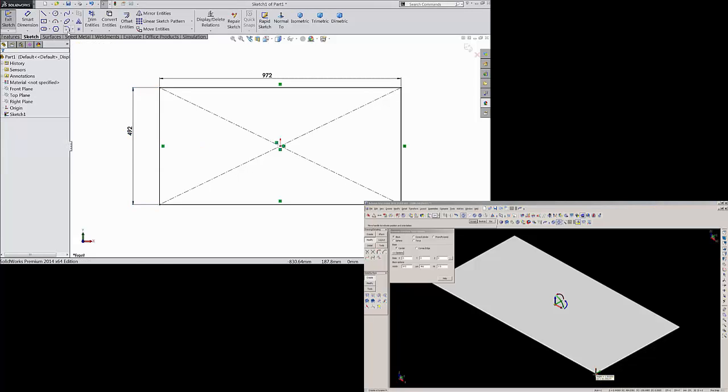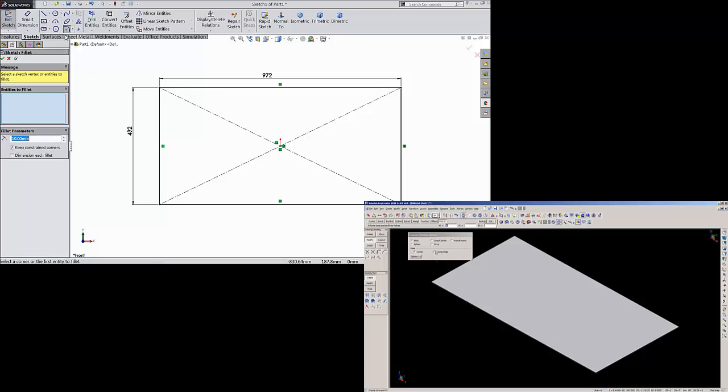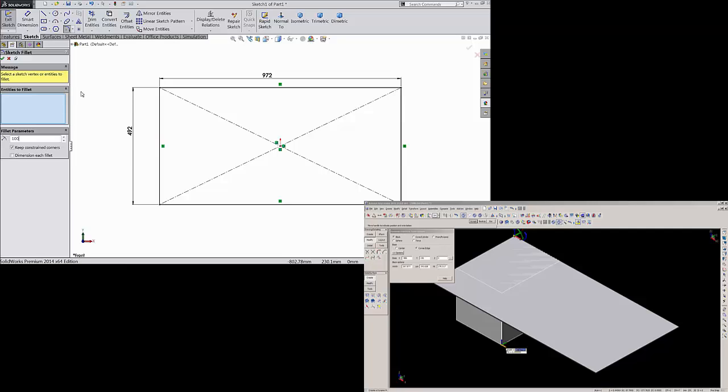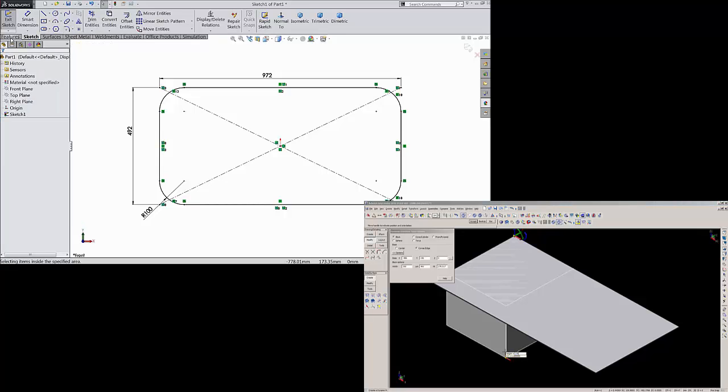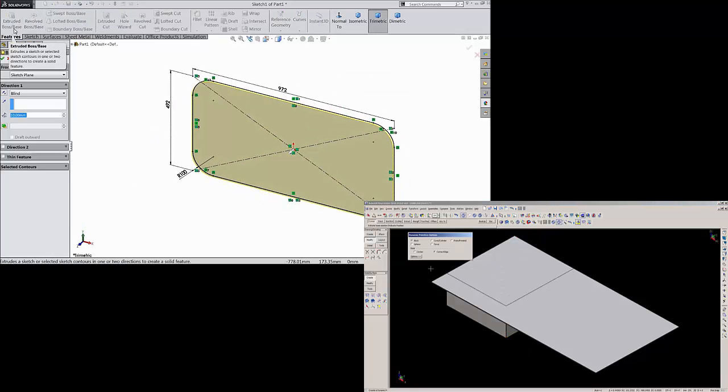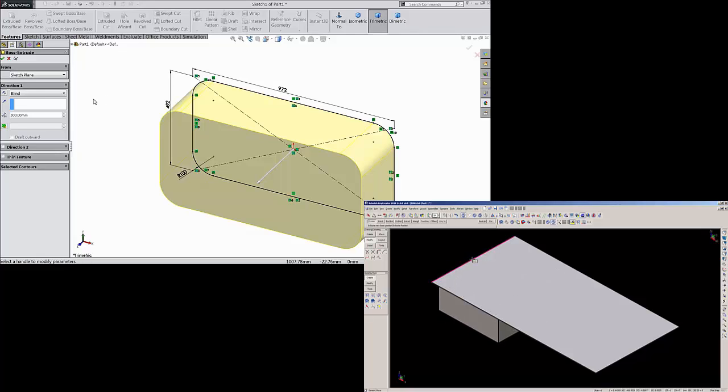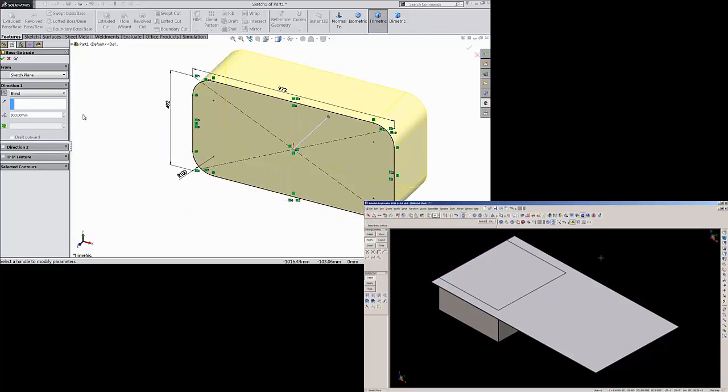Okay. Now choose fillet, and here we will keep the corner radius, let's say 100 mm, and select the whole rectangle. Okay. Now select extruded boss and extrude up to 300 mm, reverse direction. Okay.